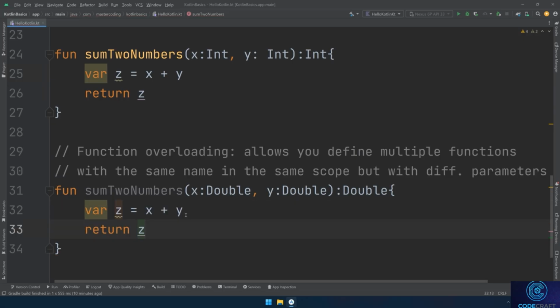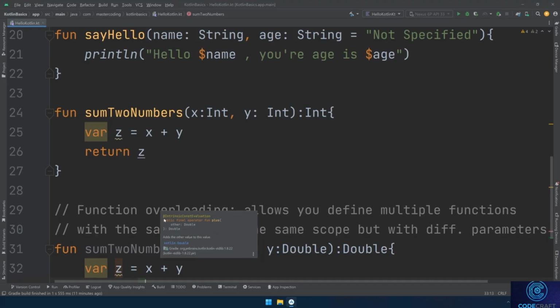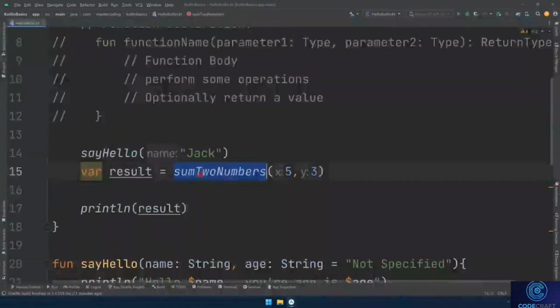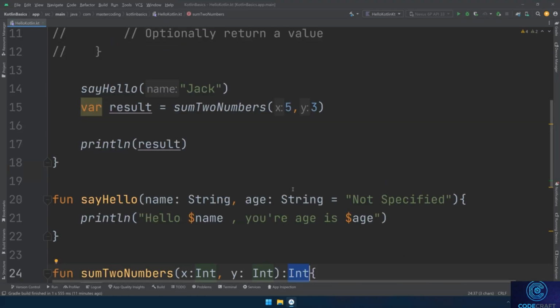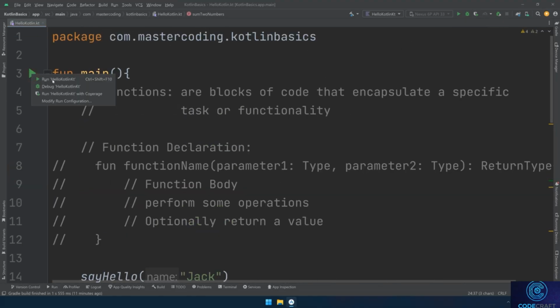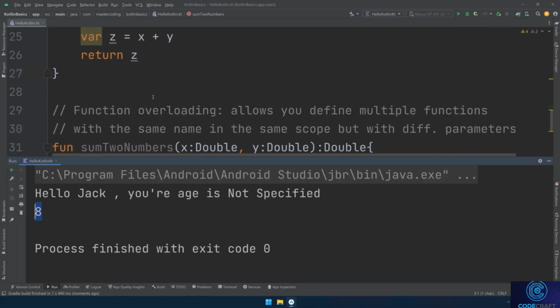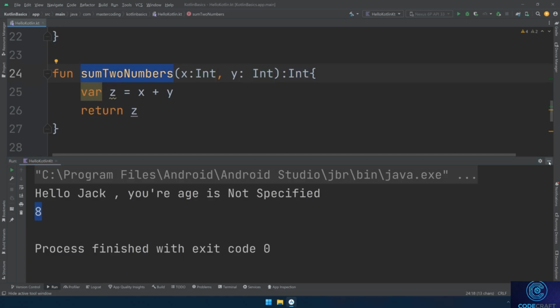These functions have the same name, sum2numbers, but they differ in the types of parameters and the return type. Let me show you. If I call the function sum2numbers and I pass 5 and 3, which are integers, the first version of the sum2numbers function will be called, and this depends on the integer. So if I run the program, you can see that I am calling the first version of this function.